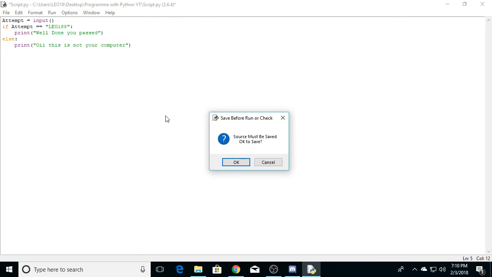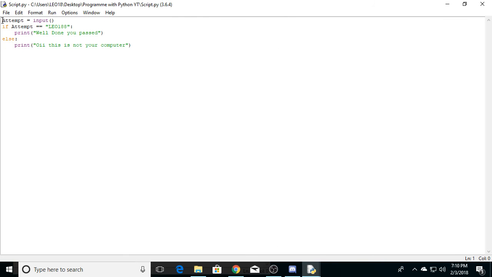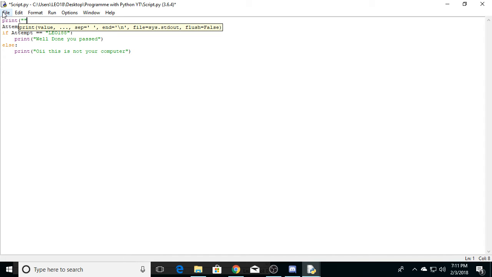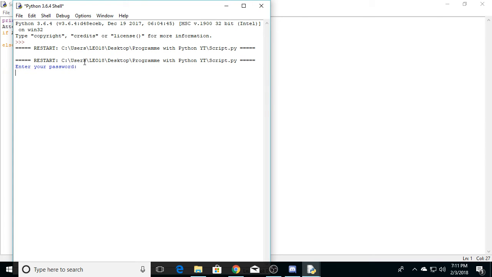If you run this command to save it, then you have to type in something. So you can print, like, enter your password, so they actually know what to do. So enter your password, and then they know that they've got to type in their password.